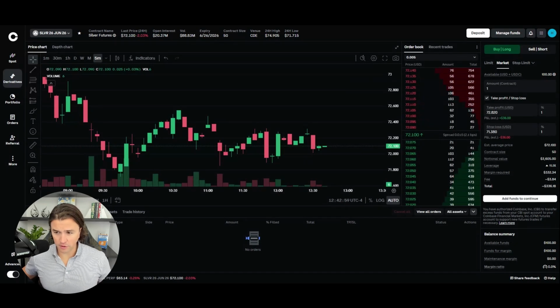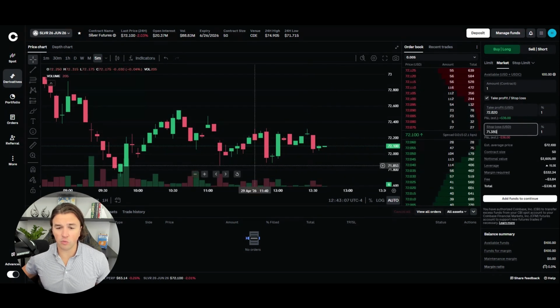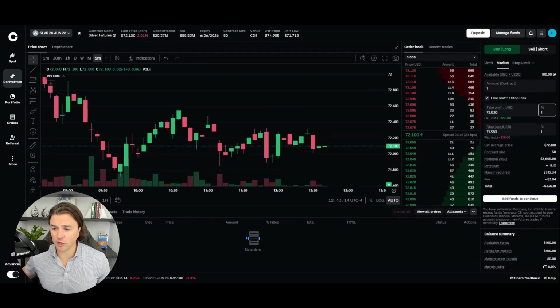You can also make sure that you have a take profit and stop loss set up. So your take profit will be whatever you want to sell it at. Your stop loss is wherever you believe you want to get out of the position if it goes the opposite way. You can change it just nominally, or you can change it by, okay, I want to get out 5% ahead and maybe 2% below.